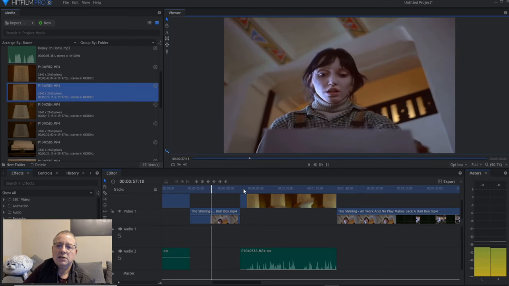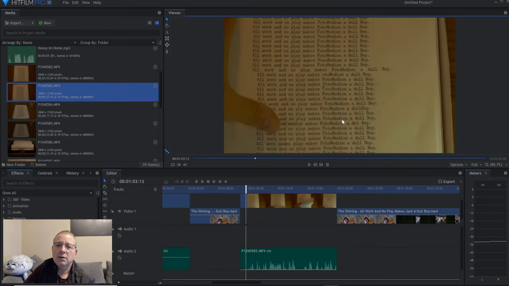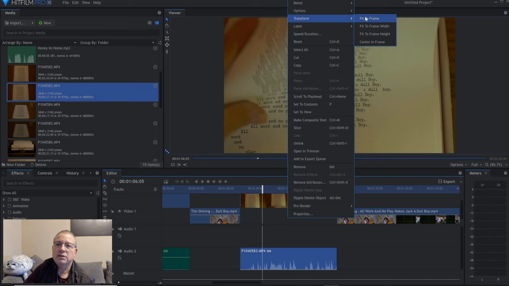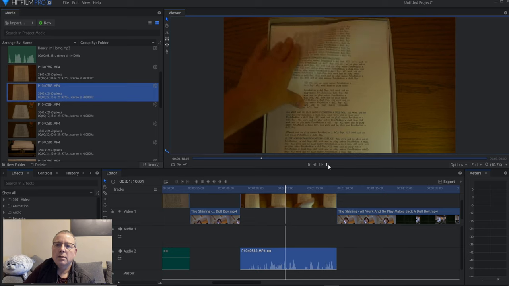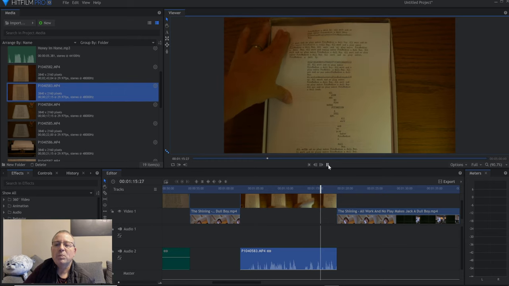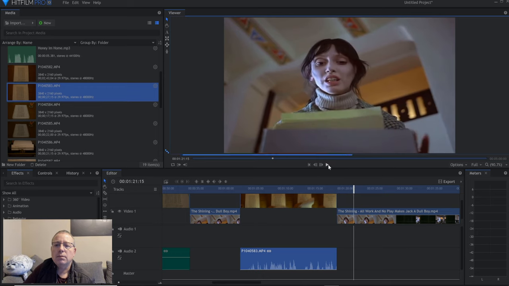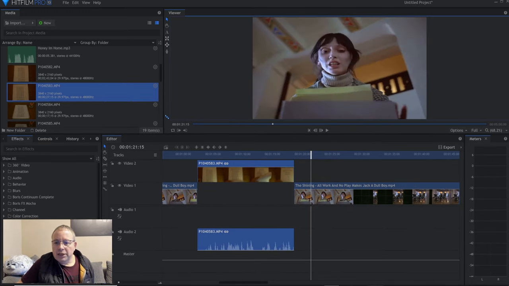Just have to wait till we get to the last scene. So she starts looking through the paperwork. See, the paper's quite yellow here. In fact, ours isn't too bad. What did I forget to do? Transform, fit to frame. Right, let's just move this up. I'm just going to move me from the bottom of the screen to the top corner.